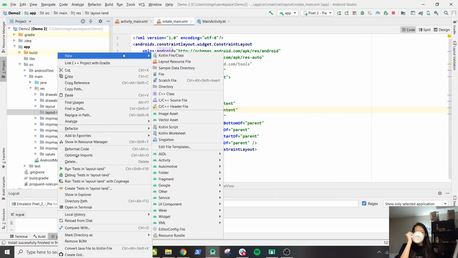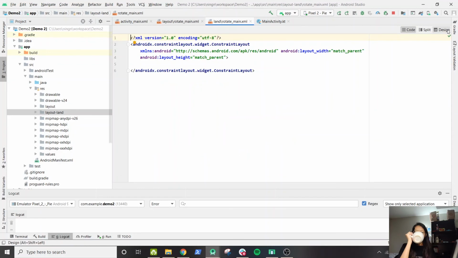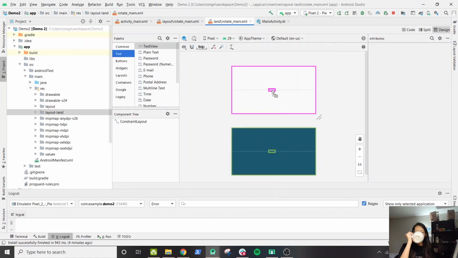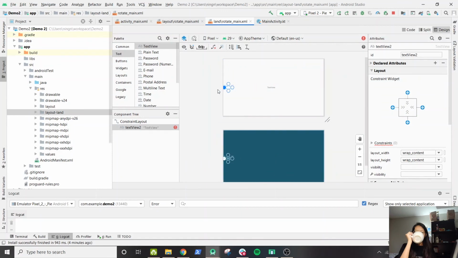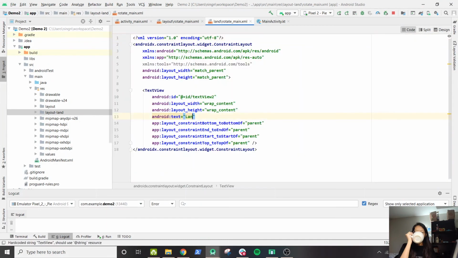So we'll create an XML right here. And we have to call it the same title as the portrait version. So because we called it rotate main before, we'll call it the same here. Rotate main, seems good. Nice. And then we'll do the same thing where we add in that text. Zoom in. Oh no, I think it froze again. Okay, we're good. And then this will be landscape.